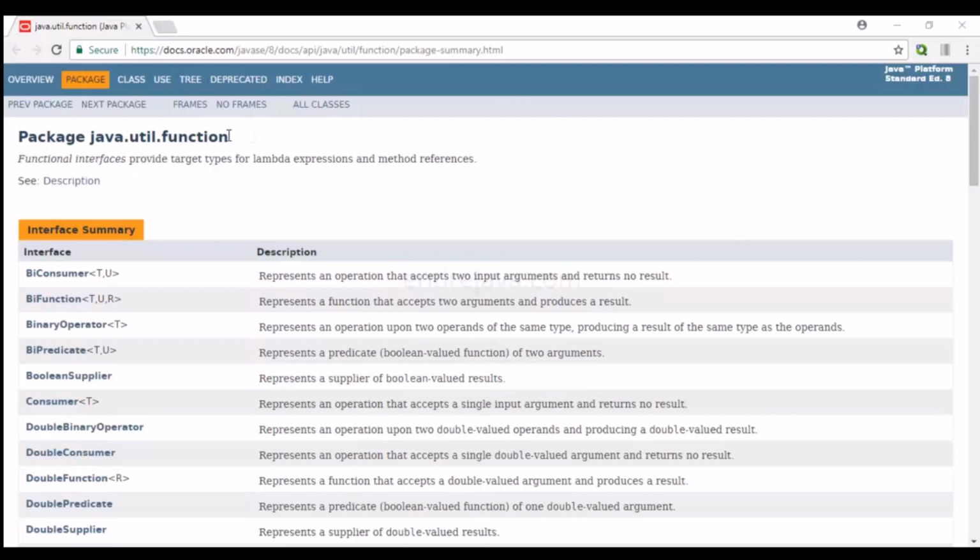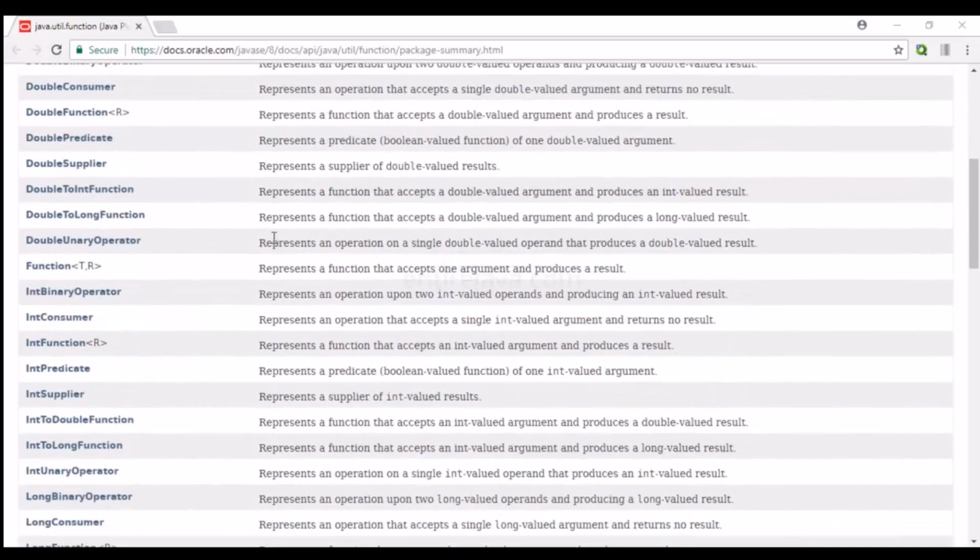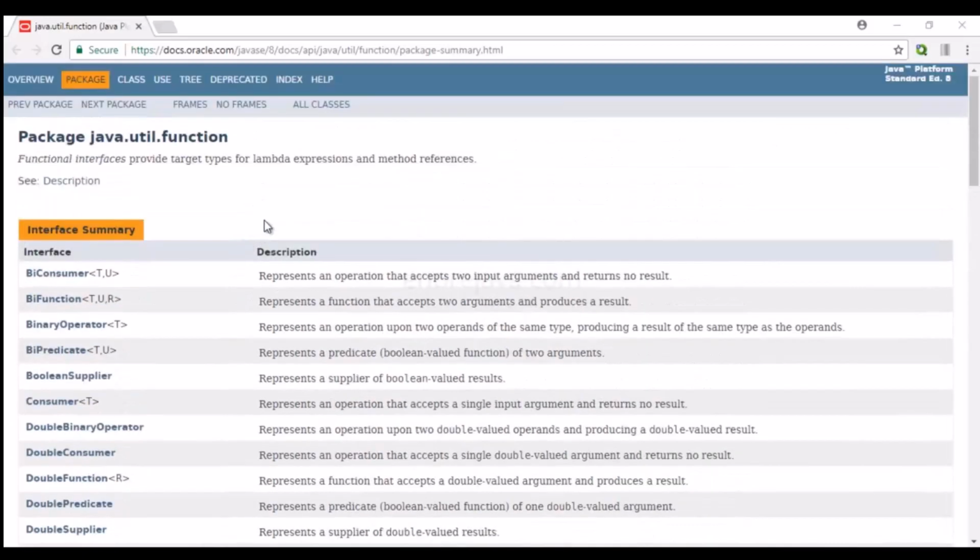We have java.util.function package that has a set of predefined functional interfaces, and each one of these interfaces has a method defined with a variety of combinations of method arguments and return types. Depending on your requirement, you can use one of these. It can be better explained with an example.